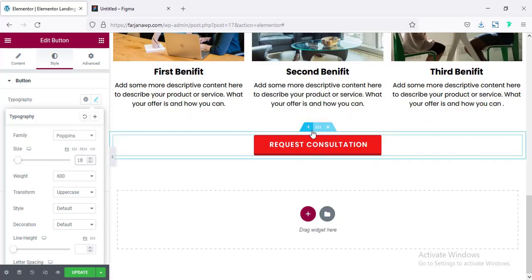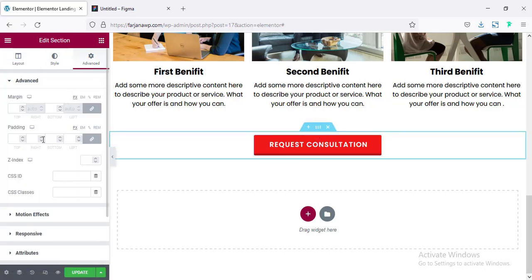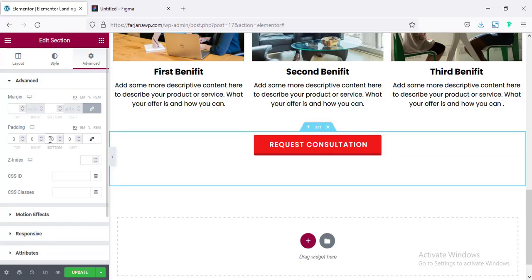And finally here we can add some padding in bottom, so going to edit section, advanced tab and padding, making it unlink. For bottom I'm adding 70 pixel.